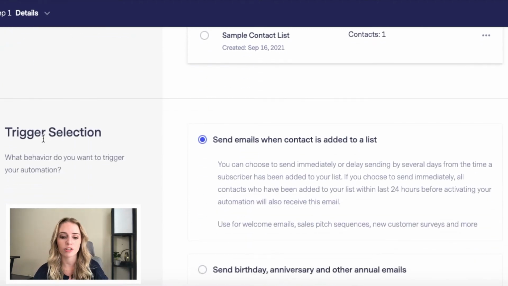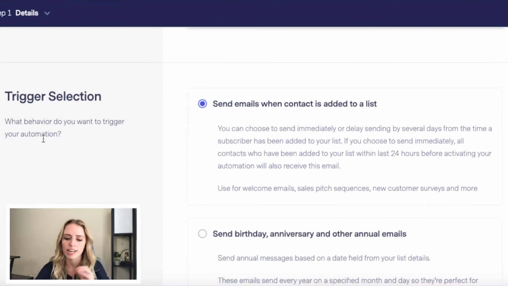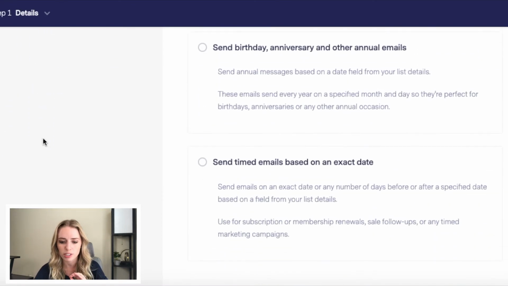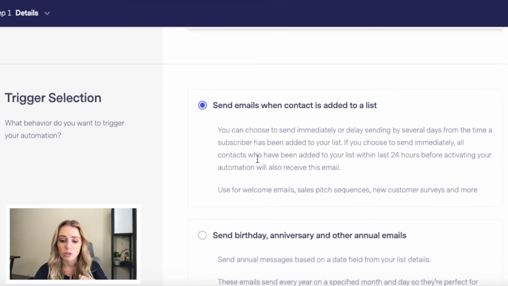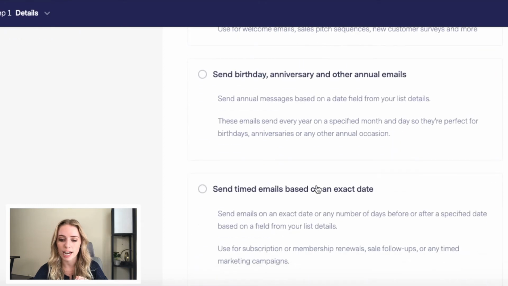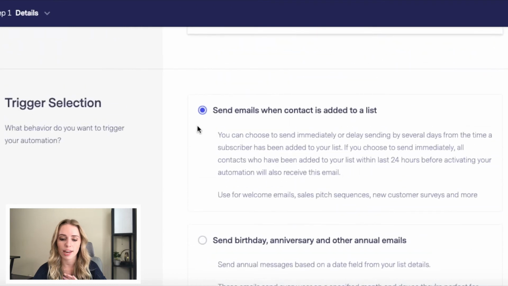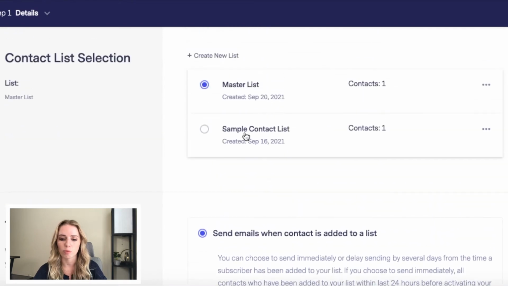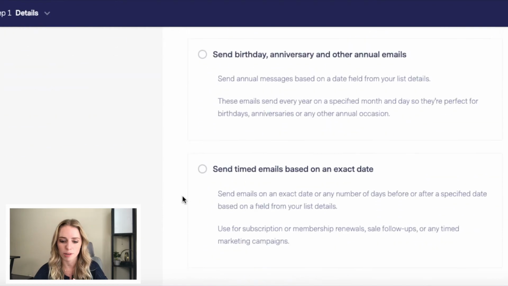So what behavior do you want to trigger your automation? Now, they really don't have that many options here. They only have 3. So it's send emails when contact is added to a list, send birthday, anniversary, and other annual emails, and send timed emails based on an exact date. So I'm just gonna go ahead and go with the default trigger that they have selected here. Send emails when a contact is added to a list. So when they subscribe to this master list, they're gonna start receiving emails from me.